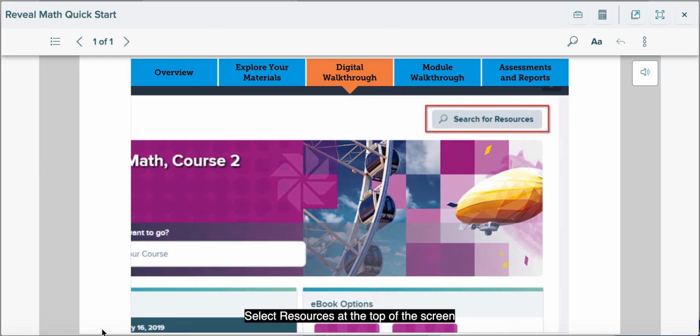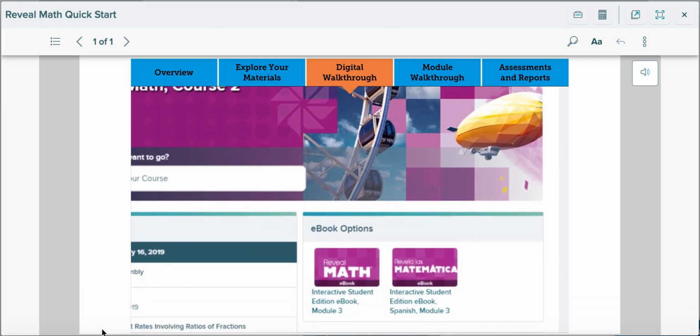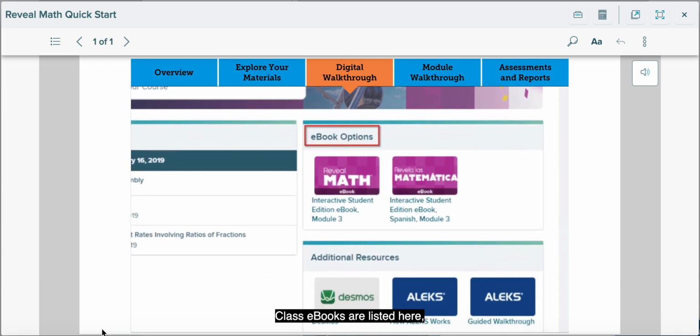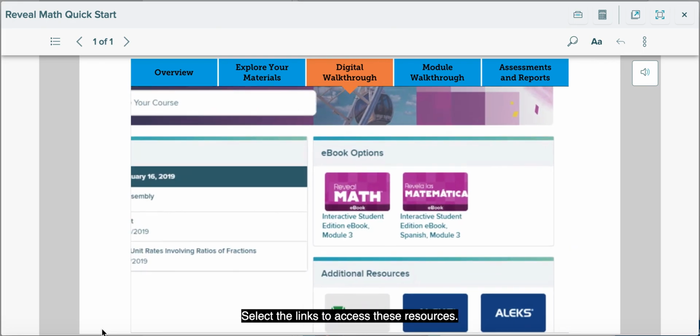Select Resources at the top of the screen to search the class for specific resources. Class ebooks are listed here, and additional resources appear below. Select the links to access these resources.